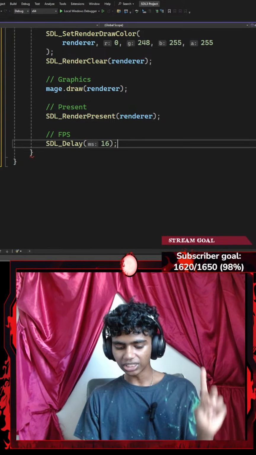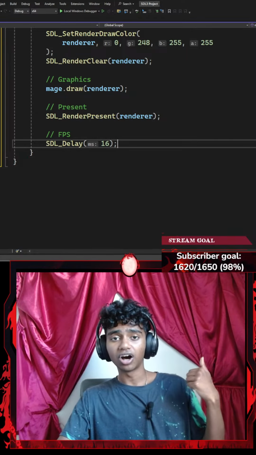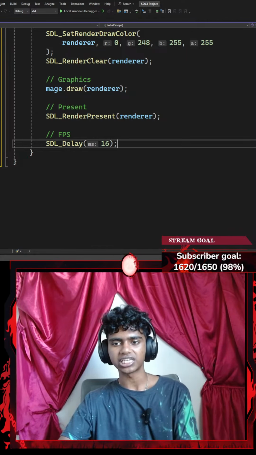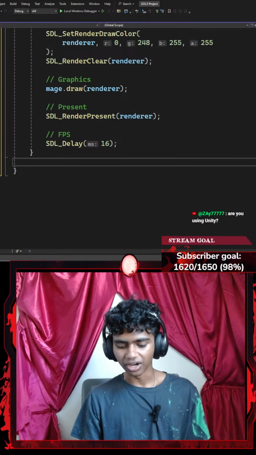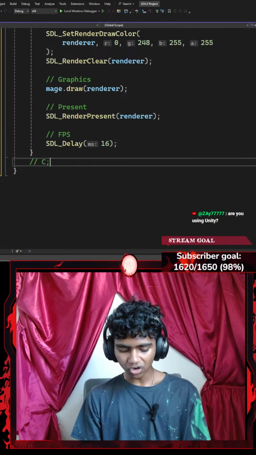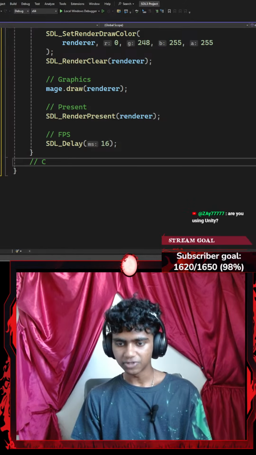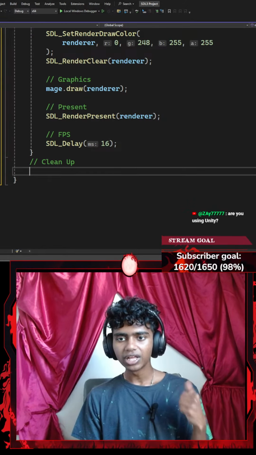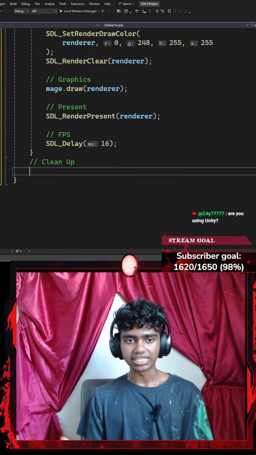Okay, my SDL_Delay does require a parameter of milliseconds, which is going to be 60. That is technically 60 frames per second. Once I'm done with all that, let's add a comment that says something like cleanup. This is going to be when my player actually exits the window.